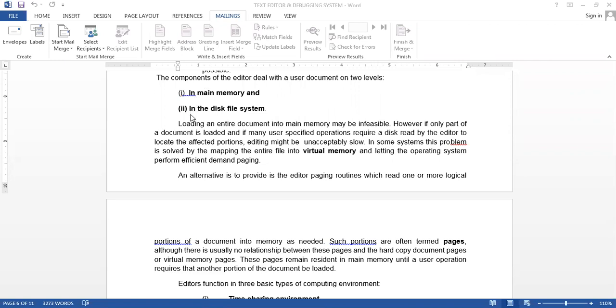Sometimes our document may be large, and if we want to work with that document, it should first be loaded from the hard disk into main memory. But if it is large, it will take time to load, and our editing will be slow, because it is loading slowly from the hard disk to main memory. If we are performing the editing task, it will be accepted very slowly. So in that case there are solutions.